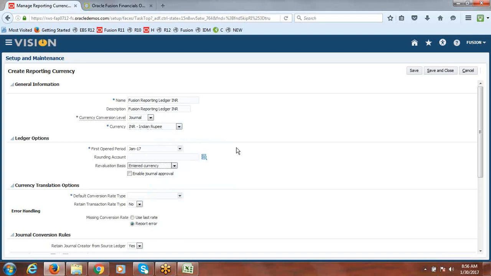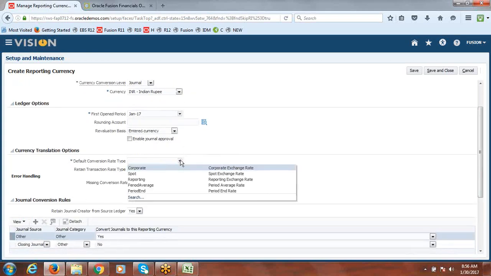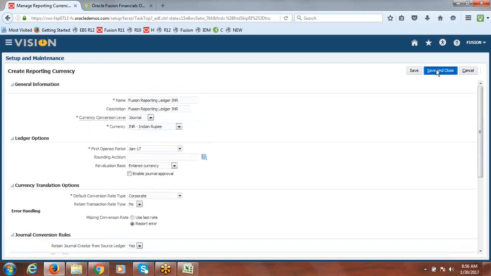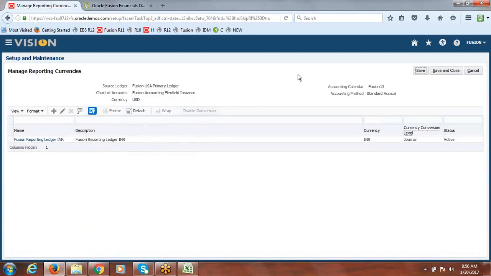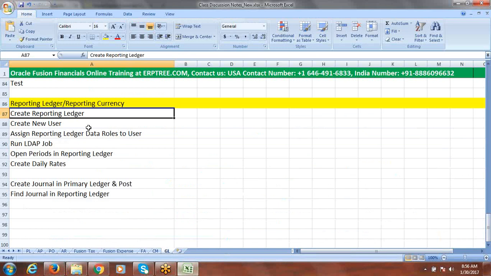First open period, let it take the same. Set default rate type, I'll say corporate. So these are the basic parameters you can provide, and save and close. Now based on this setup, the system will create the data roles for this reporting ledger. So save and close. Completed. Now we are done with this.